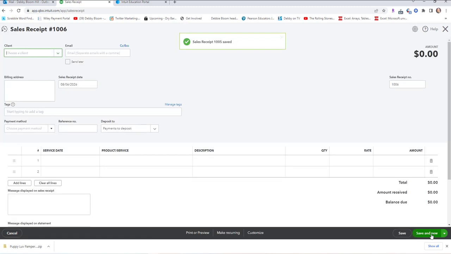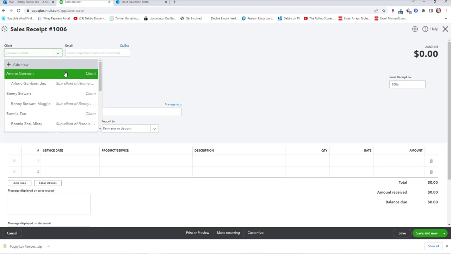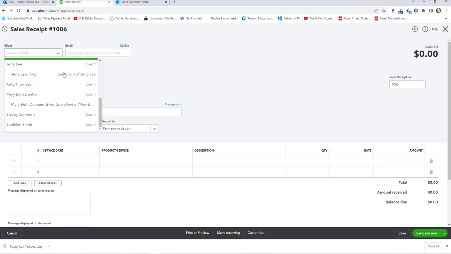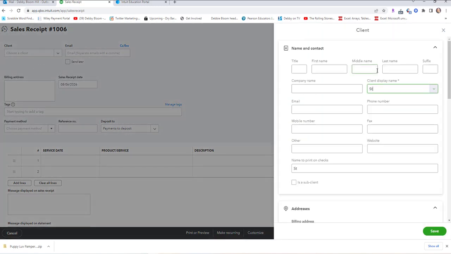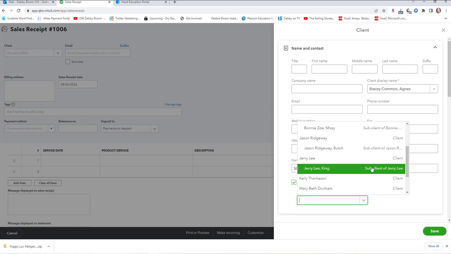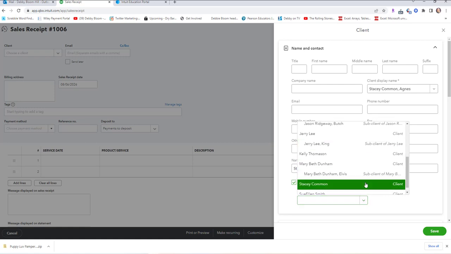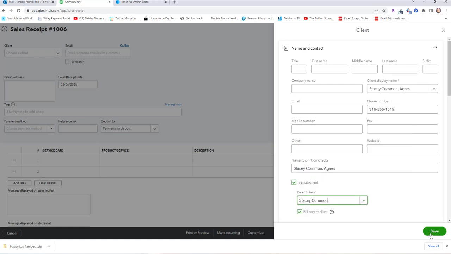And the last one we have is Stacy Common, paid in cash. So we're going to choose a client. Stacy Common, but I don't see Agnes. So we're going to add New. Stacy Common, Agnes, subclient, Stacy Common.